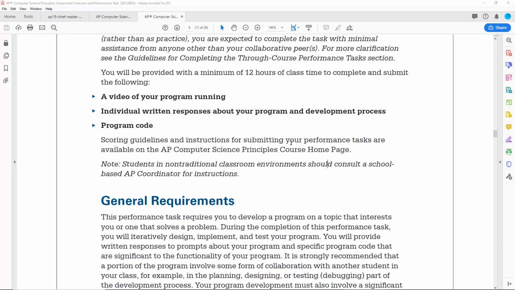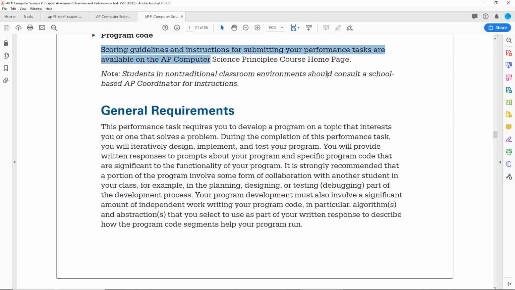There are 3 things that you have to turn in to College Board for your create to be graded. The first is a video of your program running. Second is the individual written responses about your program and development process. This is where most of the points for the create come from. And then a copy of your program code. We'll go over the scoring guidelines here in a minute.